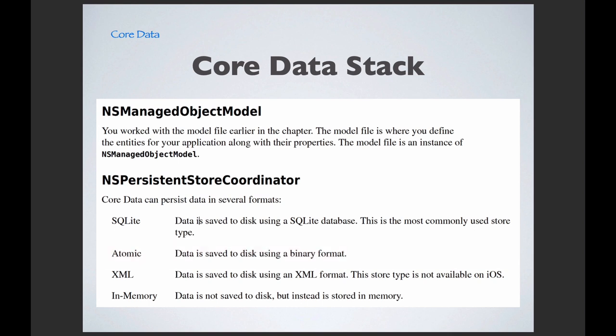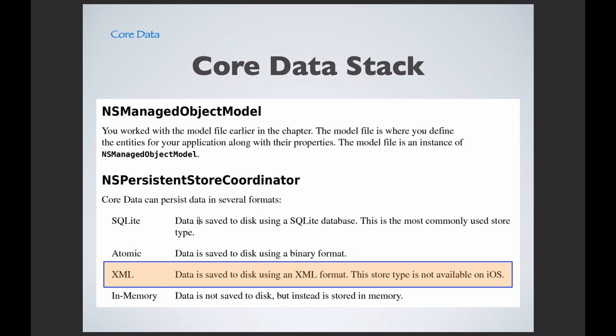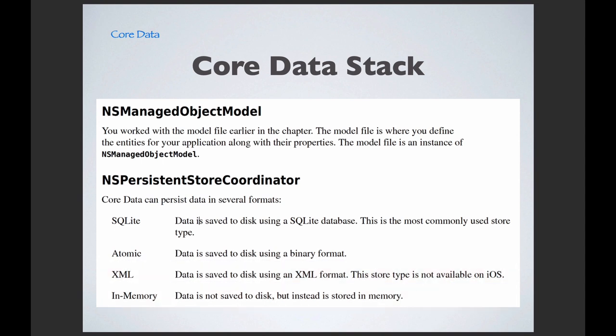Atomic: data is saved to disk using a binary format. XML: data is saved to disk using an XML format. This store type is not available on iOS. In memory: data is not saved to disk, but instead is stored in memory. The mapping between an object graph and the persistent store is accomplished using an instance of NSPersistentStoreCoordinator.